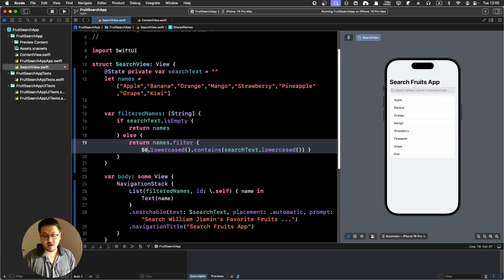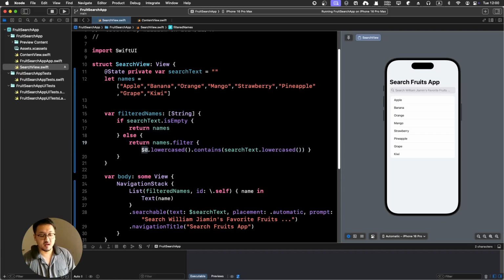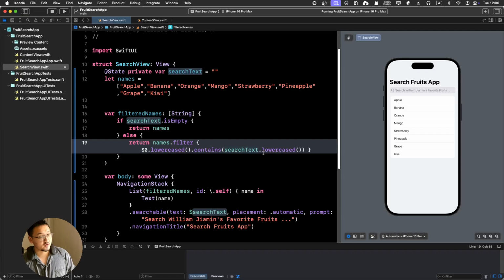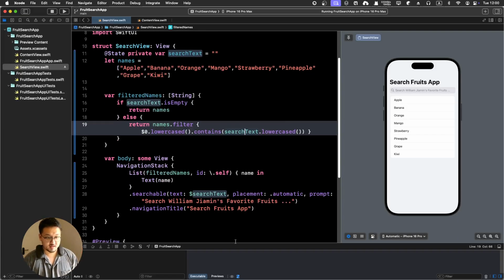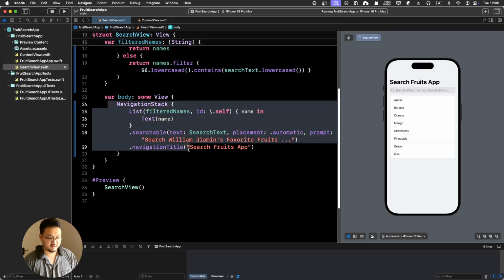We use this map filter. $0 means the first one here. The first one lowercase, as long as it contains the search tags lowercase. So we just make both lowercase, and as long as it matches, we're going to use it. And then we use the view.